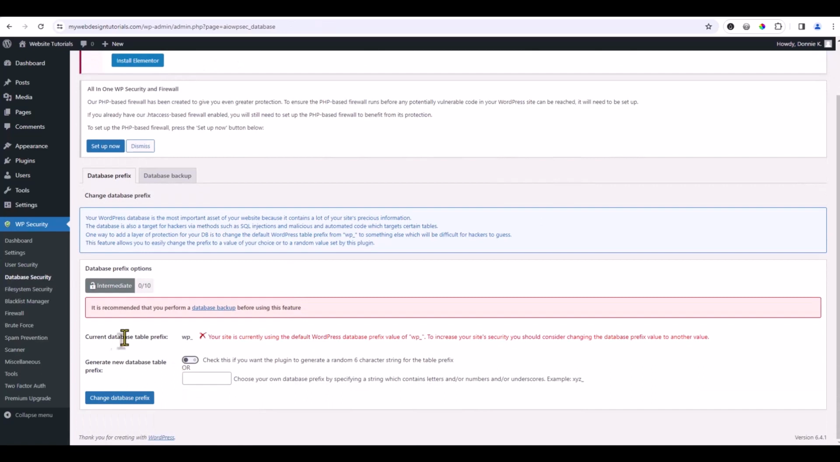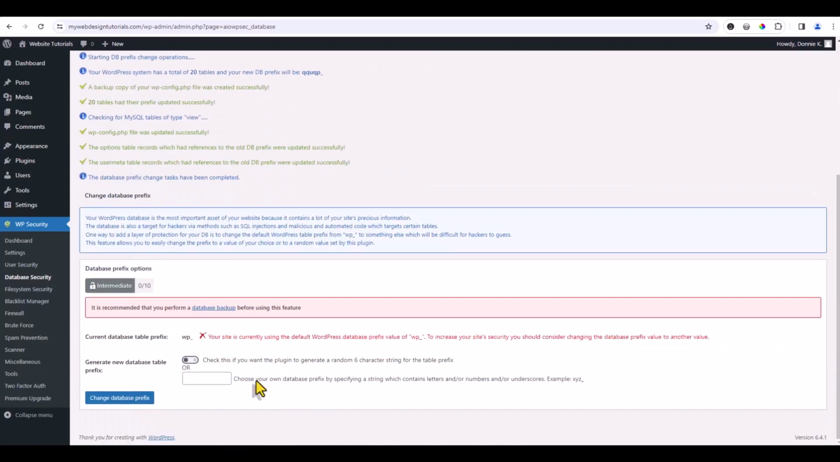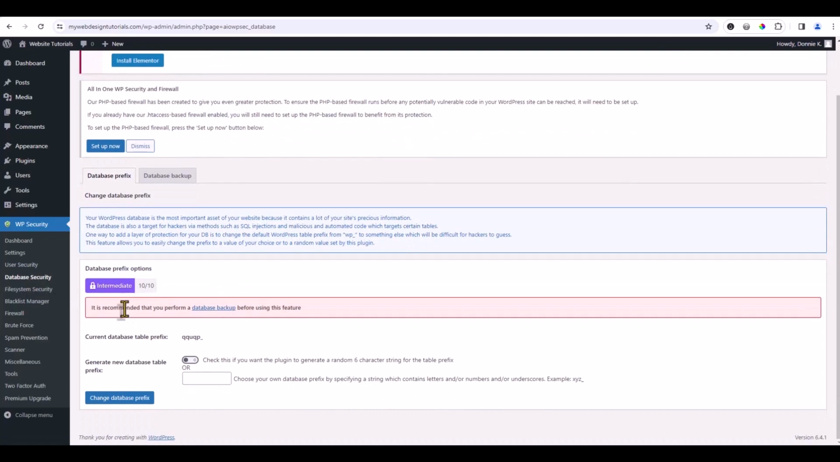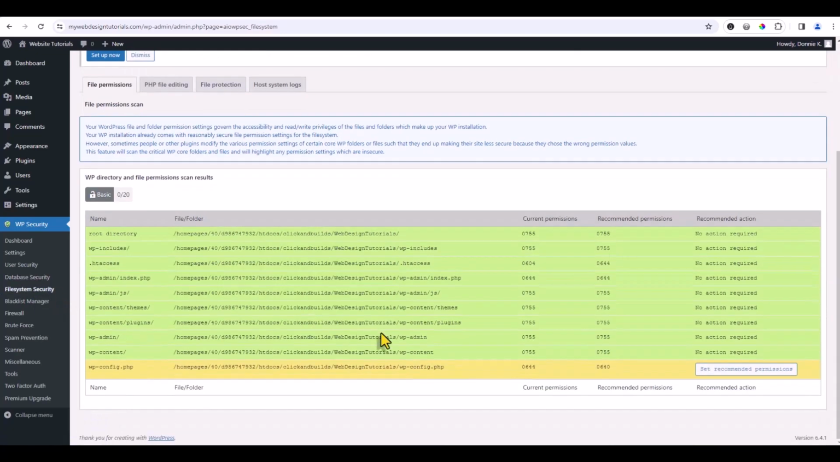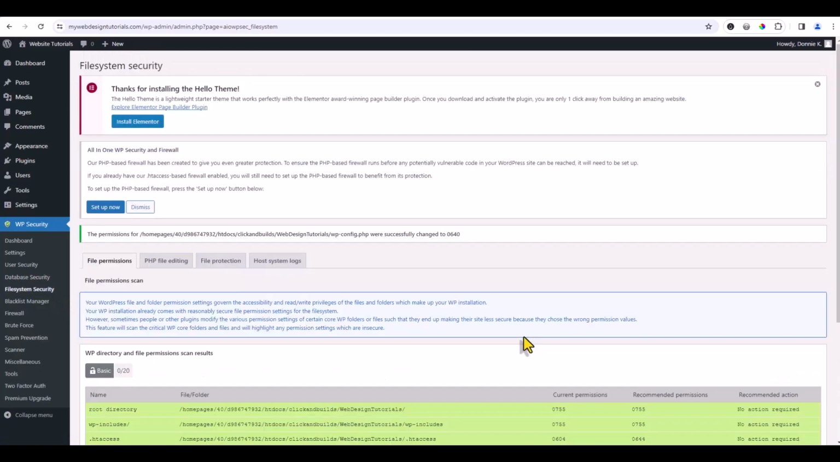So right here, the default database installation, the prefix is right here, WP. What we want to do is make up a fake one. So we're going to hit this little mark right here and let it create one for us. It's going to create a random prefix, and go ahead and click on change prefix. So that takes care of that. And then you can just come back to database security again to basically refresh it. Okay, so see now our new database prefix is here, and then we got 10 out of 10. File system security, we want to set up the recommended permissions.